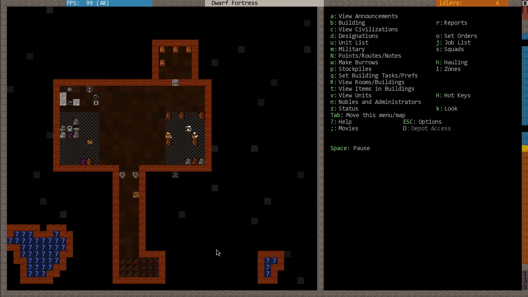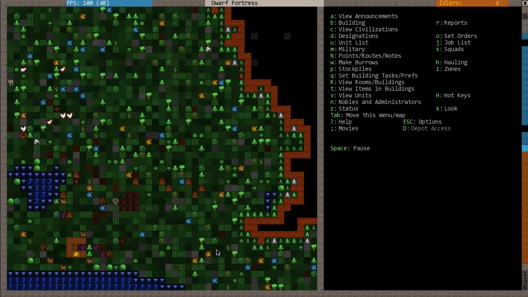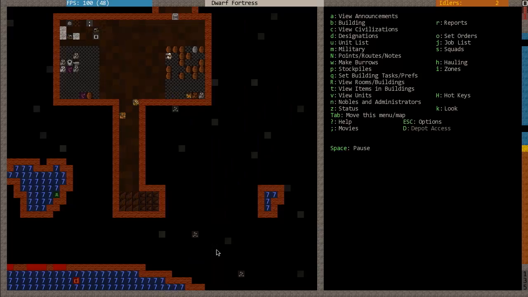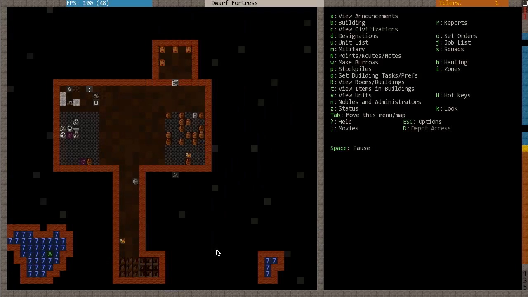Now, to see what kinds of things you have, for instance, you make some stockpiles and you say, "Oh, well, there's still some stuff out here. What am I missing?" What you can do is you can use a new hotkey. I'm throwing hotkeys at you left and right this time. So if you want me to slow down, too bad. Just deal with it. What I'm going to do is I'm going to press Z for status.